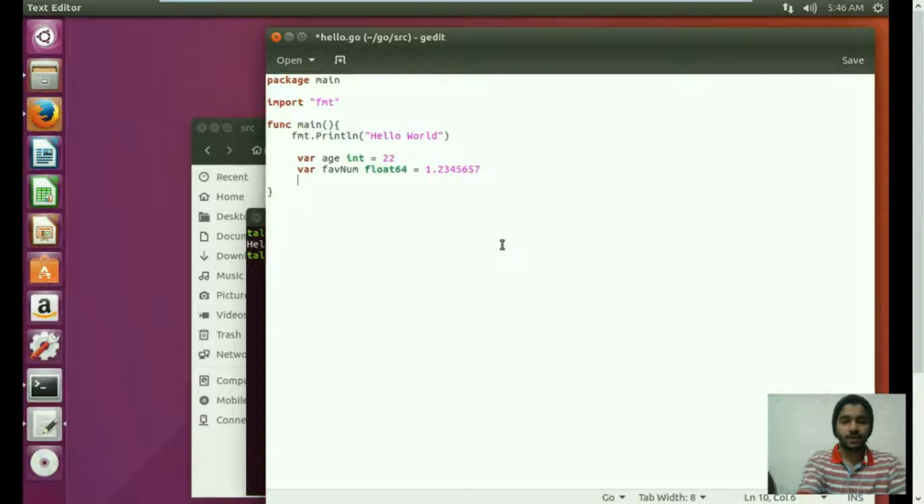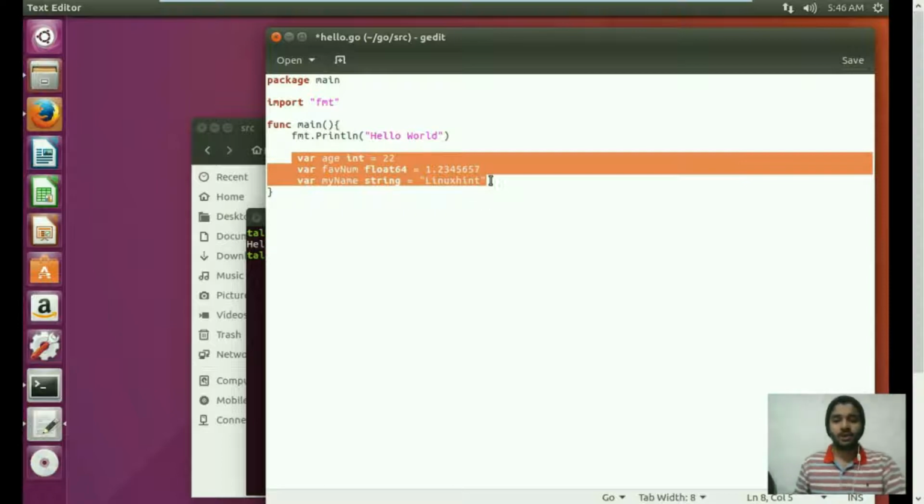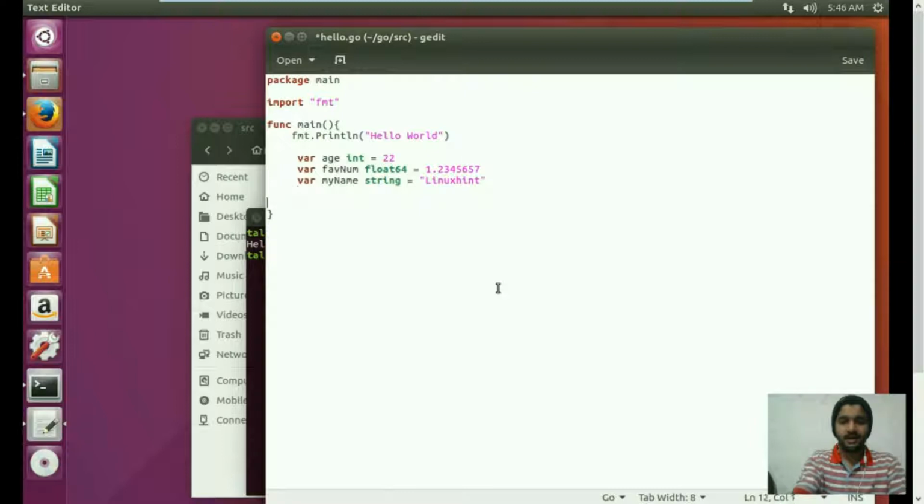Then if you want to declare a string, you will declare it like so: var myName string equals, for example, let's write here Linux hint, and these are our three variables declared. Simple. So now what if I want to print them out? That is very simple too. You will just write fmt.Println. I'll simply copy it, and in here, instead of writing hello world, I will write age, comma, favoriteNumber, comma, myName. When you print that out, it will put spaces between these values, like 22, space, 1.23456. It will print that out, and then a space, and then my name.